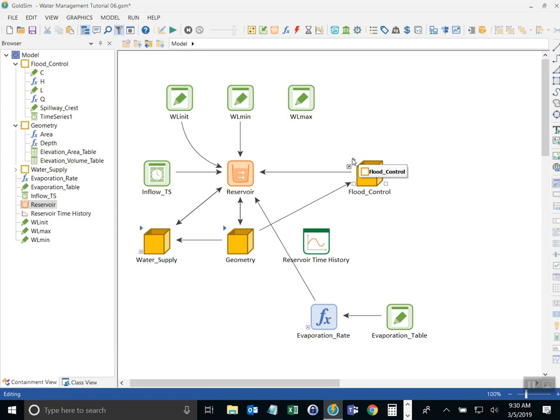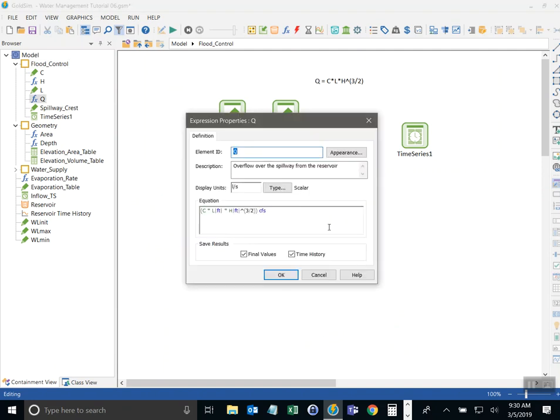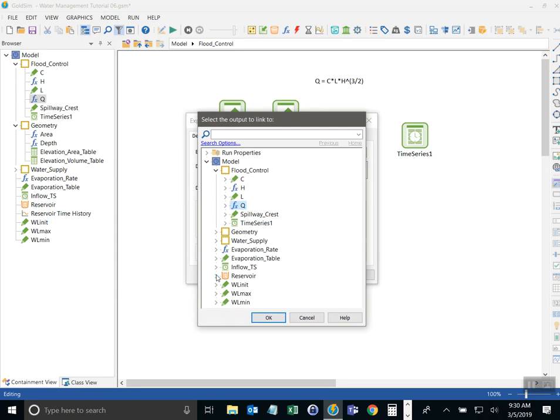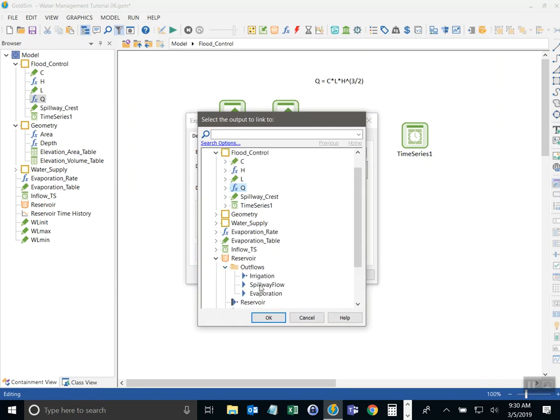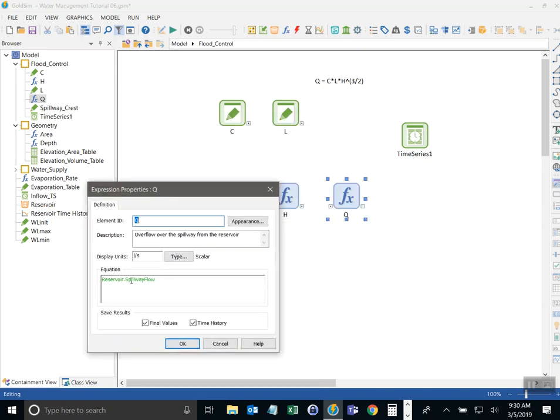What this allows us to do is show the path of flow from the reservoir to another element. In this example, I could say the actual flow is coming out of the reservoir. So I'm just going to now reference this flow from that point. So I'm going back over to the reservoir, outflows, spillway flow. So now this is simply just a reference, referencing the calculated flow from the reservoir.